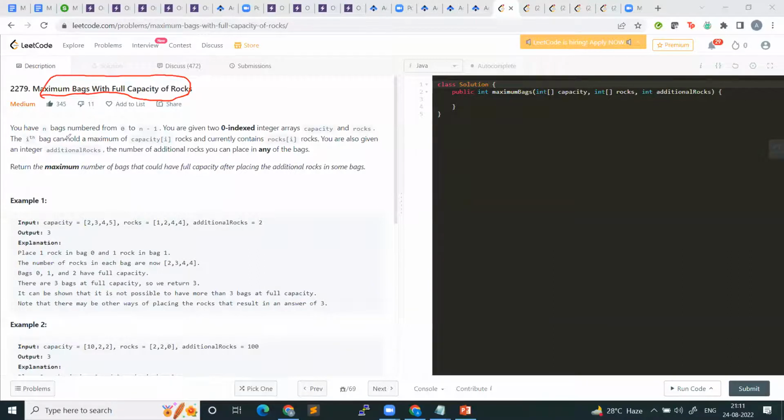It is telling, boss, you have n bags numbered from 0 till n minus 1. So you have n bags, and the bags are labeled from 0 till n minus 1. And you are given two zero-indexed integer arrays. The name of one array is capacity. You have a capacity array and you have a rocks array. The ith bag can hold a maximum of capacity[i] rocks and currently contains rocks[i] rocks.